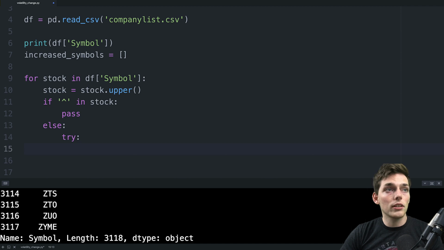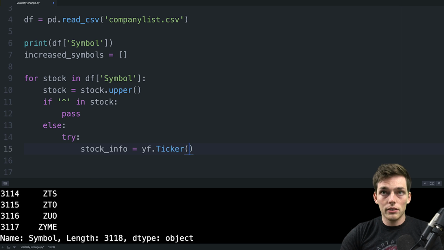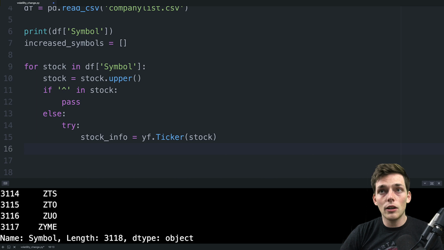We'll make the exception later on. So for each of these stocks, let's try to see if this works. And if it doesn't, then we'll just pass using an exception. So what we're going to try is, let's say stock info equals yahoo finance dot Ticker, and then we'll use that stock. So what this is doing is creating an object that we can use to get information back from.